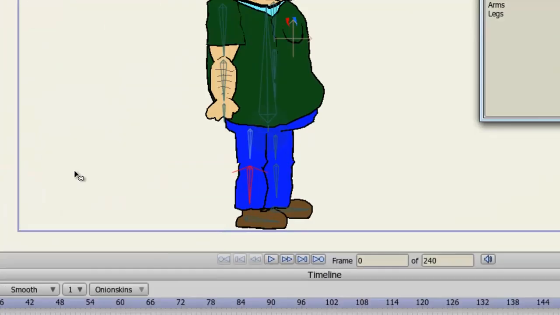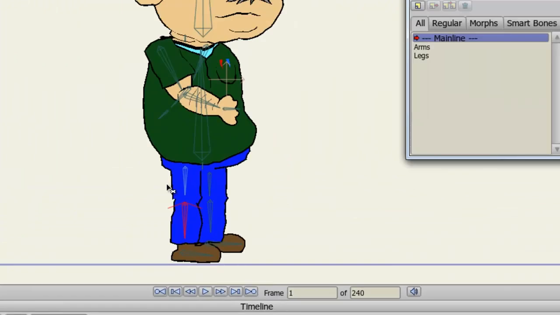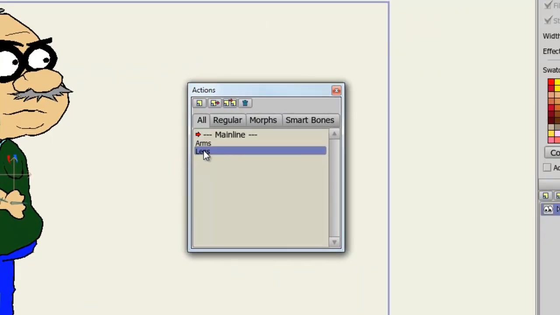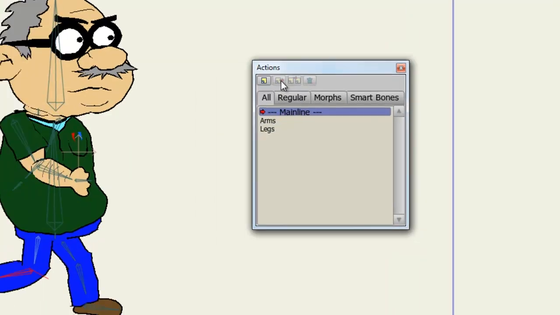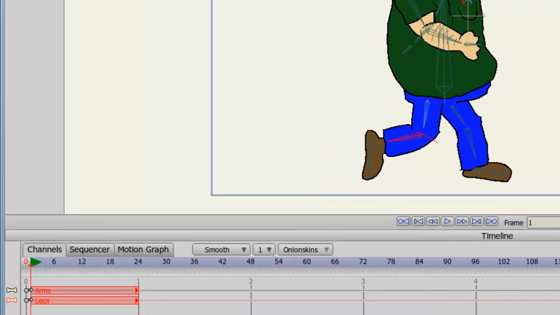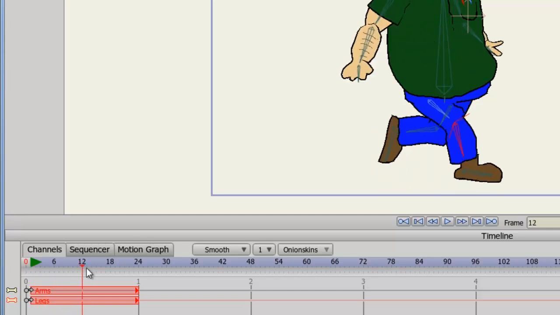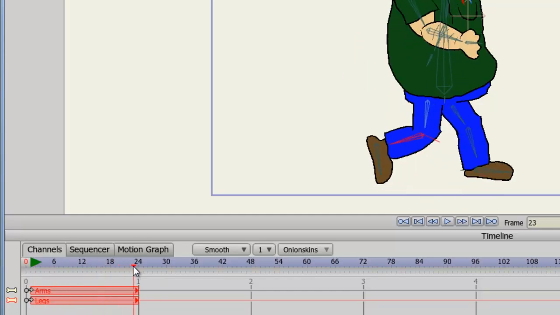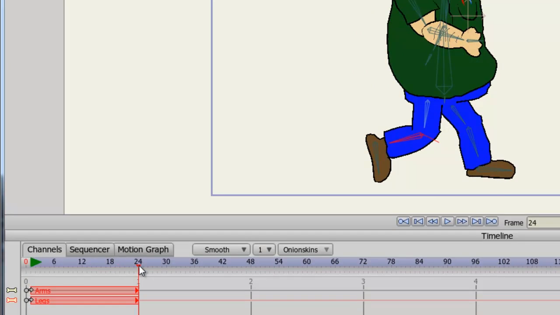Okay, now go back to your main timeline by double-clicking. And now, go to frame one, click on the legs, and choose Insert Reference. You can see now a second bone layer or channel has been created on the timeline. We have arms and legs, and if we play this, we can see them both playing out separately. Not only can we combine multiple actions, but we can essentially loop these actions as well.